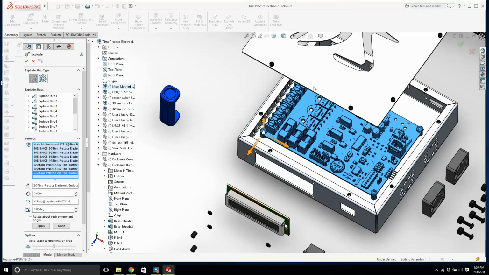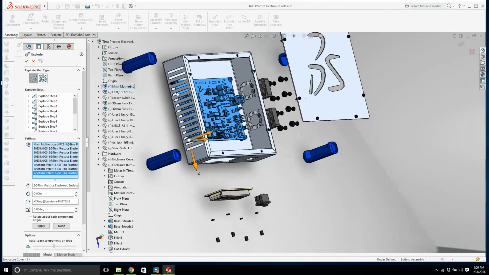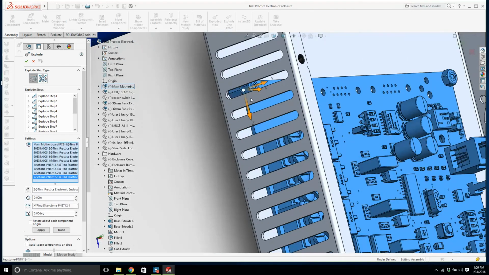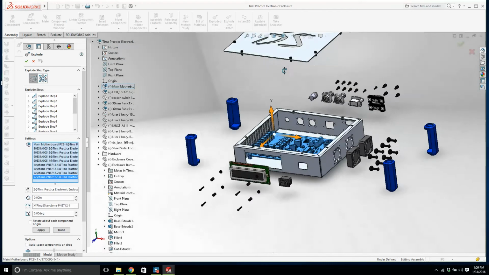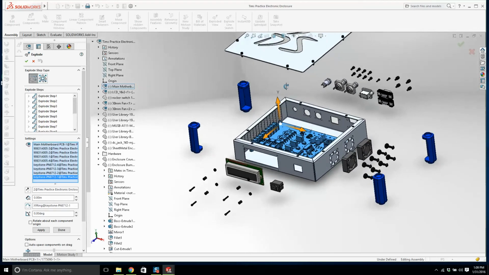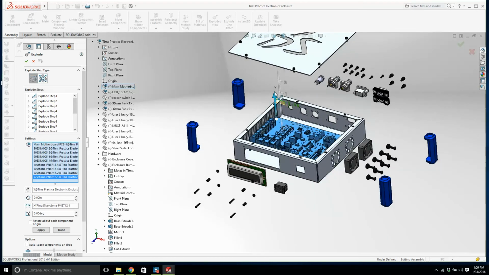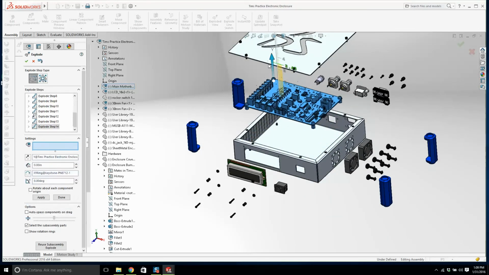Just remember why we're doing this. We're creating an exploded assembly, because if this was a real design and somebody wanted to produce it, you want to make life easy for the people who are assembling it. That's it.